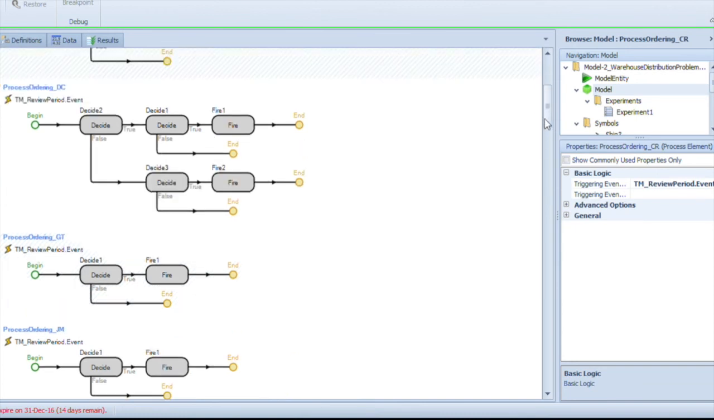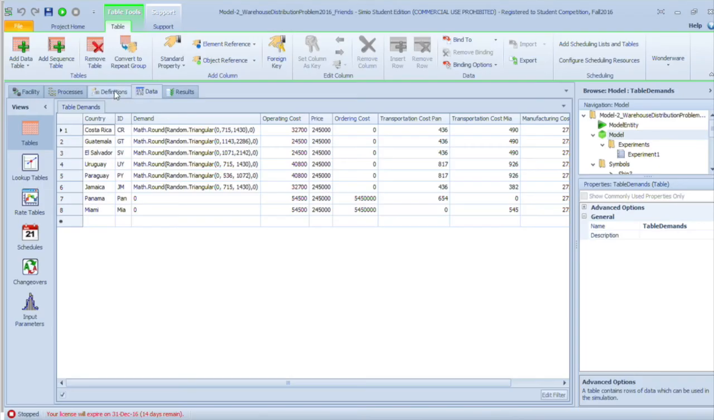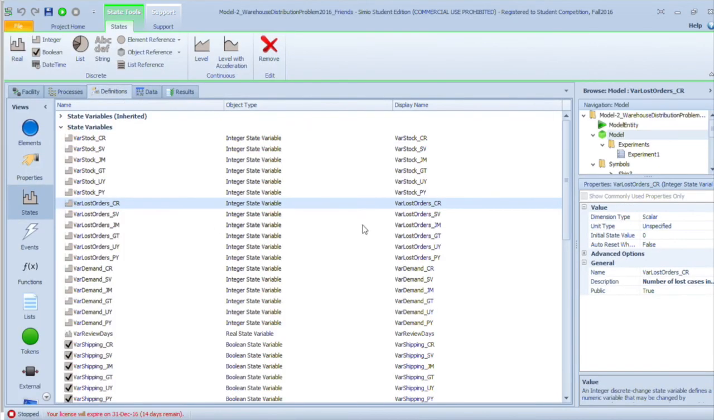For the material flow, after each local center places an order, the respective source is triggered by this event and the distribution center evaluates whether it has enough inventory to fulfill the demand or not. Based on this, it creates a model entity with the desired quantity or destroys it. The arrival of shipments to the countries, the demand process, and lost orders work in the same way as in the first model.